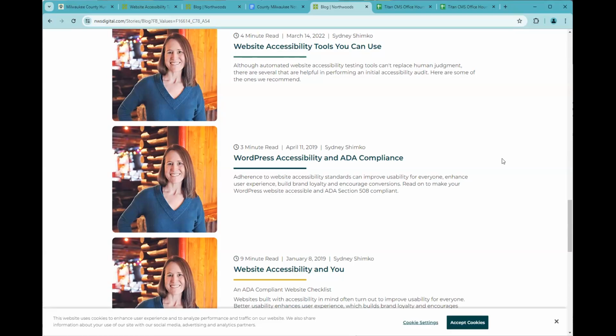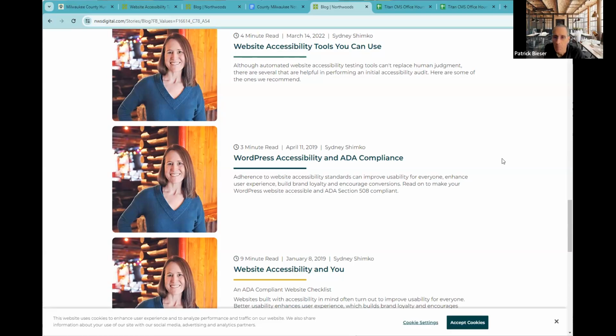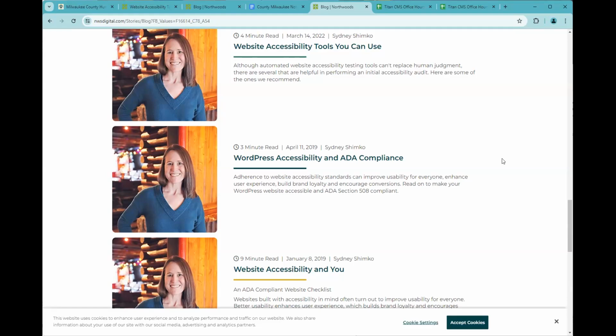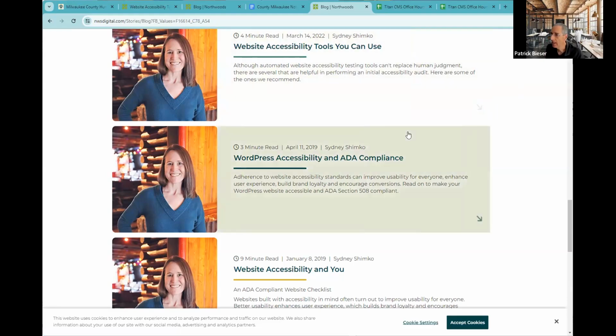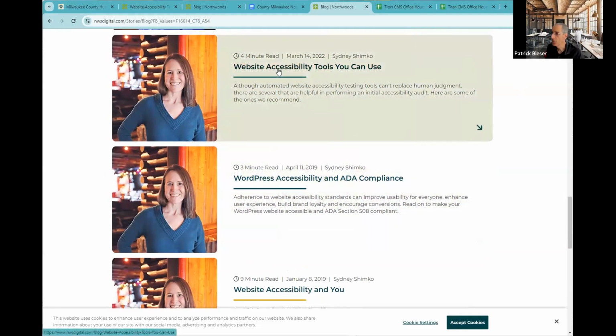All right. So just one more follow-up question, if I may. You mentioned Lighthouse for the page by page go through. Do you guys have a recommended tool for generating that long list, or no? So highlighted on my screen right now, web accessibility tools you can use.